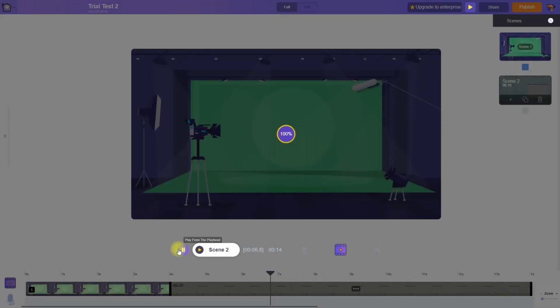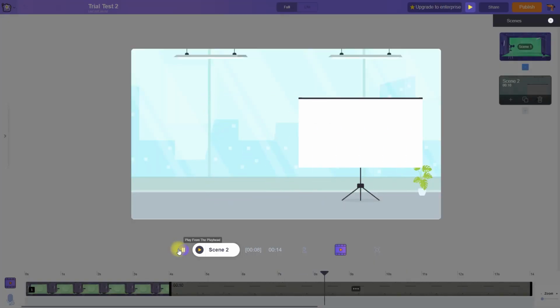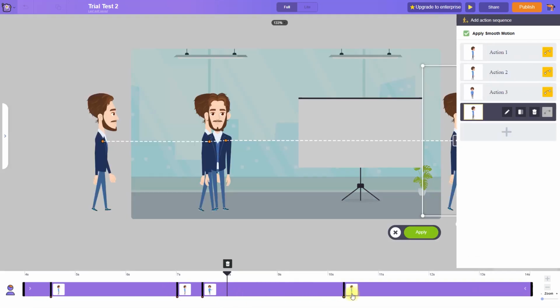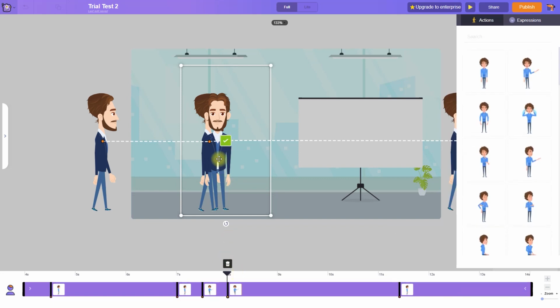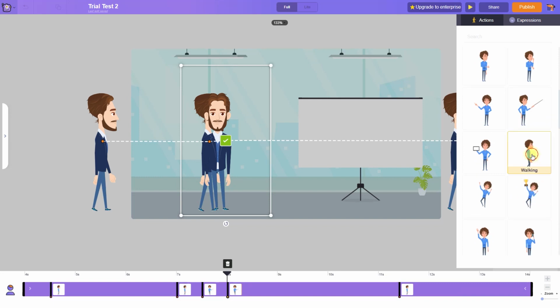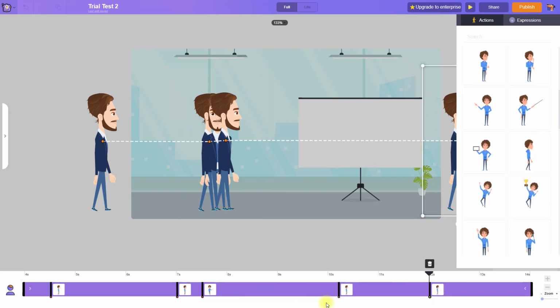I think there is a mistake that I made. I need to add one more frame over here to indicate that the character is walking out. So I'll click on the plus button and then we'll add another walking animation here to show that the character has started walking. Here the character is out of the scene.